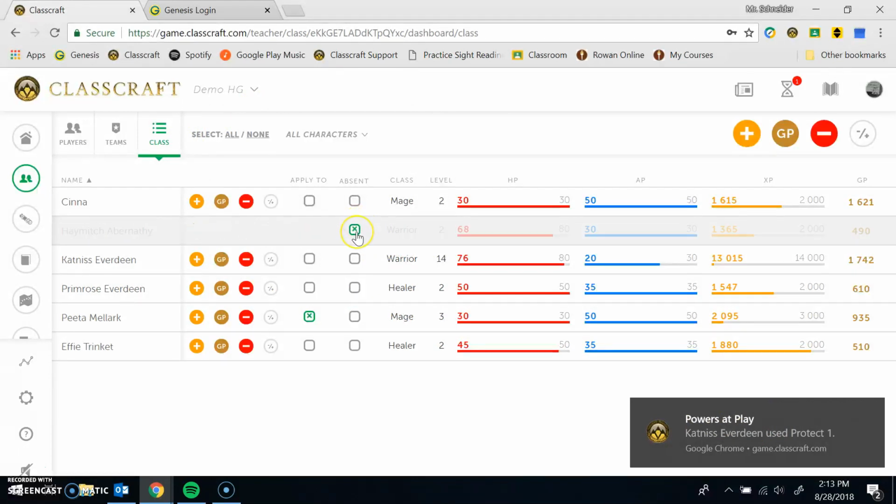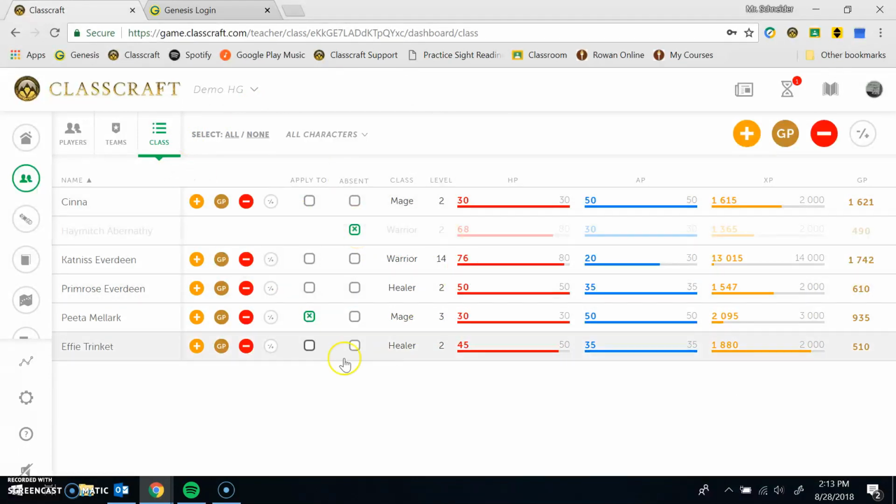Let's pretend that Amich is absent. The reason I like this screen for attendance purposes is because you could very easily mark someone as absent, and when you mark them as absent, they're basically out of the gameplay for the day.